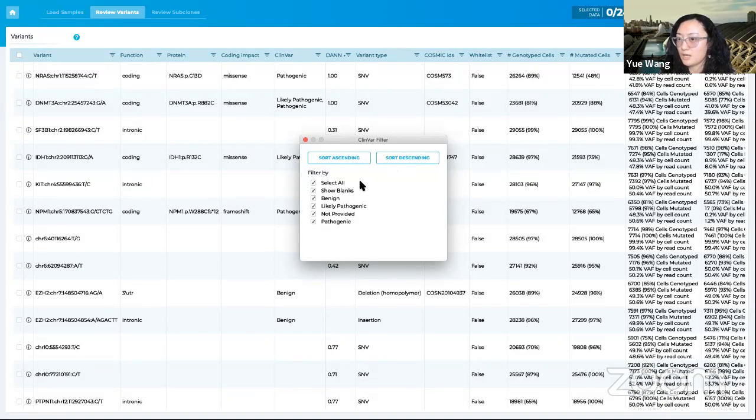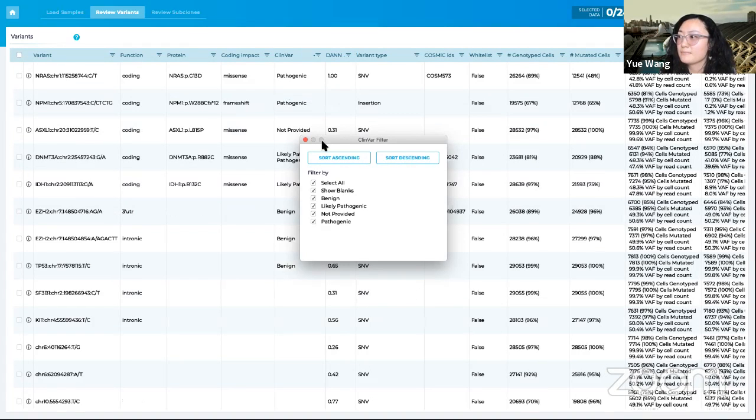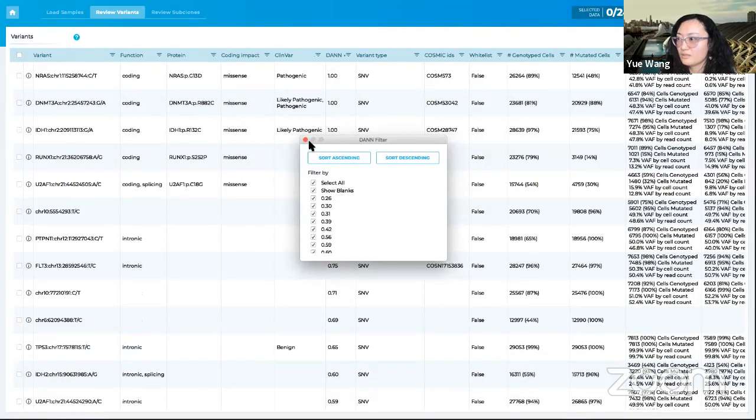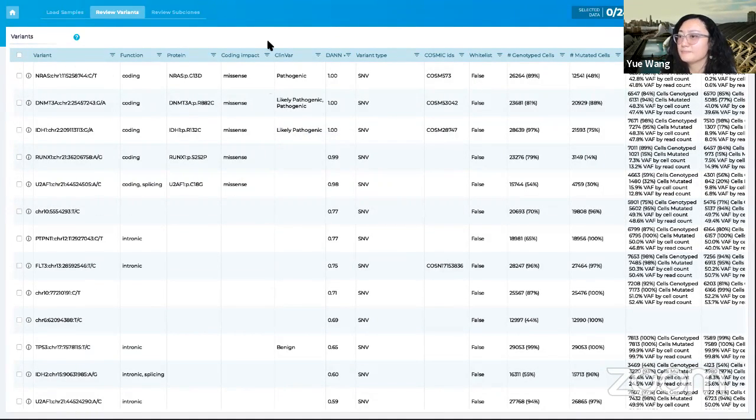So in order to rank my variants from most important to less important, we usually recommend to rank them by ClinVar and then. I won't spend too much time today on how we select variants, as we are going to have a more dedicated session next week on how to perform selection on variants and subclones.